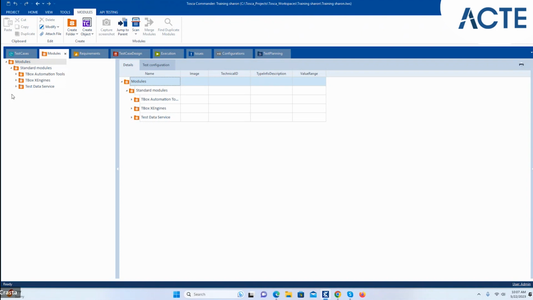Which means it will have the technical data of all the controls that we want to automate in our application. In standard modules, there will be some predefined modules which are common and we can use in our test case. So for example, extend the T-box automation to full.